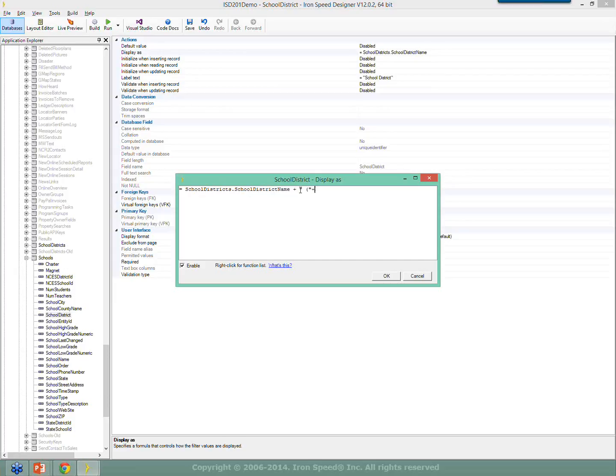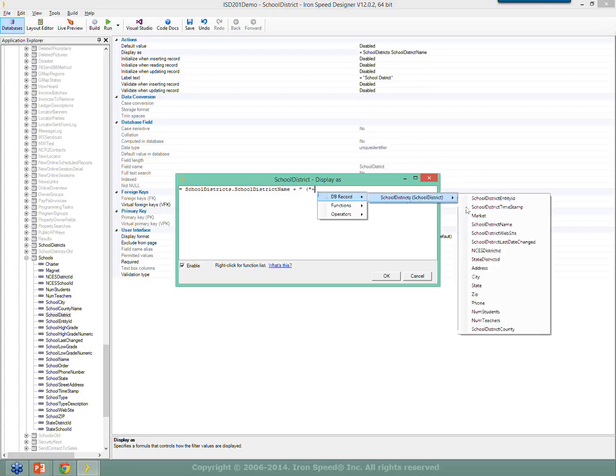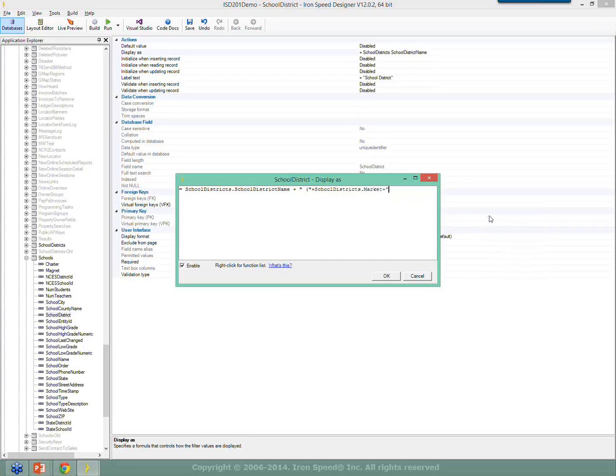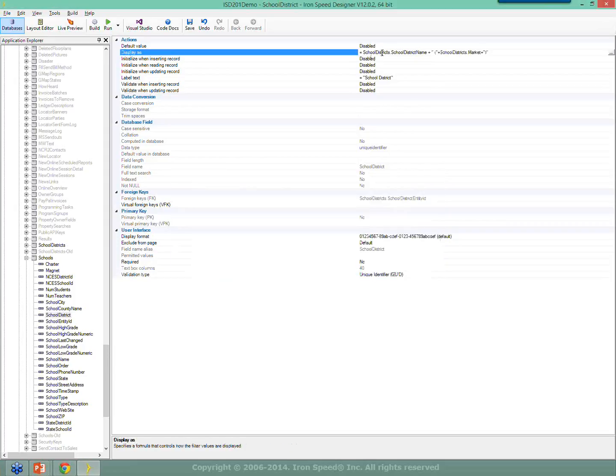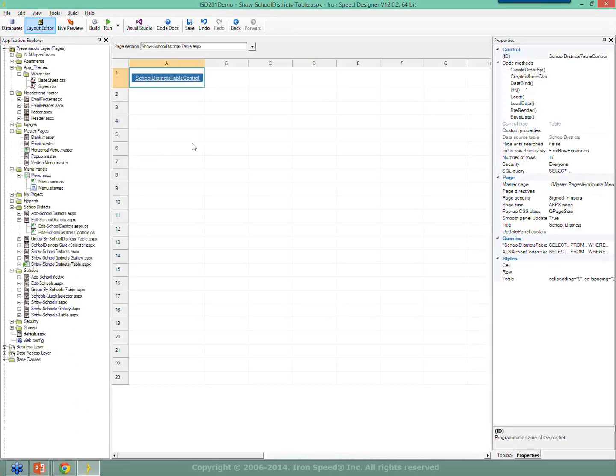So I'm going to add a little parentheses, and if I right-click here, IronSpeed knows that my school district ID points to my school district's table, and it shows all the fields from that table for me. I don't even have to know the field name. I can just say I want to show this field, and add a closing brace. So I have my fields, and that's in my display as. If I go back to my layout editor, anywhere where it would normally show that school district ID, it's going to use that formula that I just did instead of the school district ID.